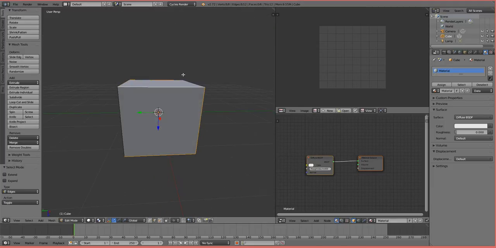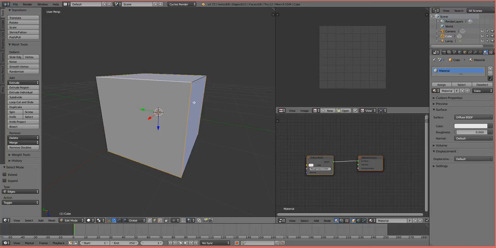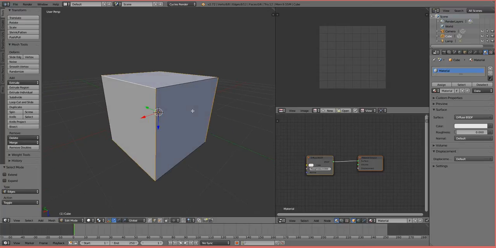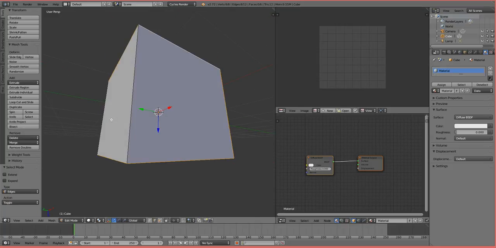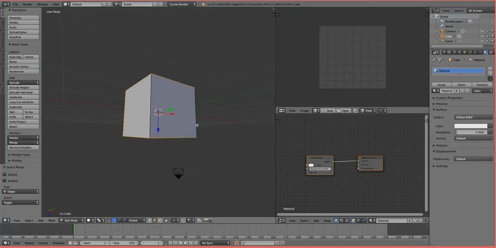these faces selected. Hopefully, if I zoom in a little bit further, you might be able to see that a bit easier. But basically I've separated the cube into two. So this face and this face are joined together, and this face and this face are joined together.